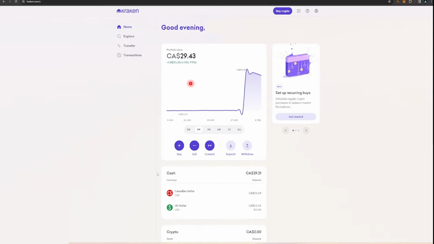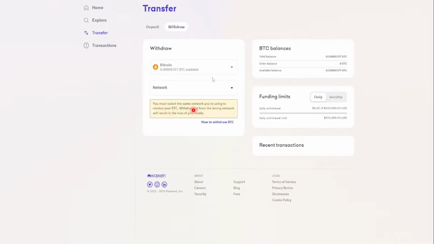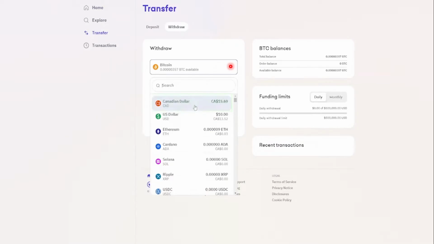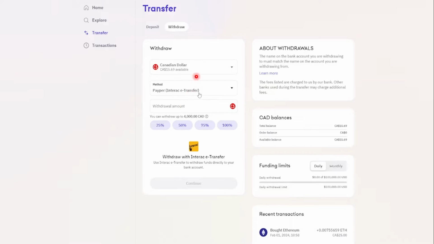Okay, now here on your portfolio you'll see your cash as well, so you can see this much Canadian dollars. You can tap on that and you can withdraw it as well from the left hand panel. Click on transfer, hit withdraw, and then change the asset. So you choose your fiat amount, so Canadian dollars, and then you choose your method that you want to withdraw with. So you choose right here.